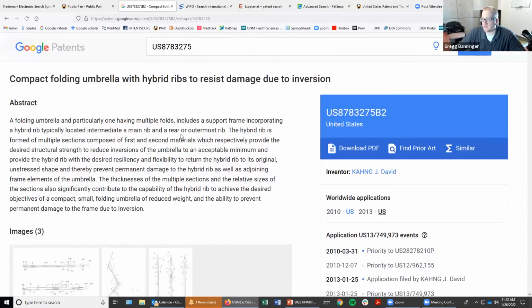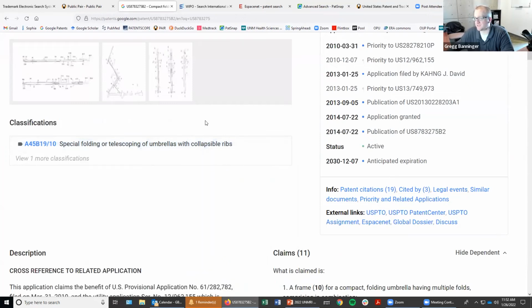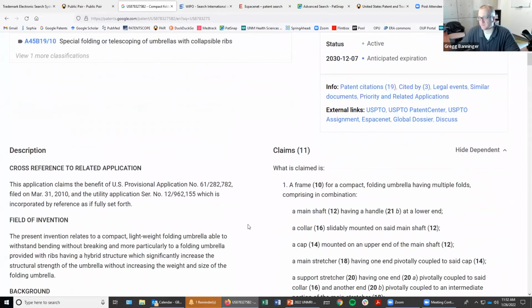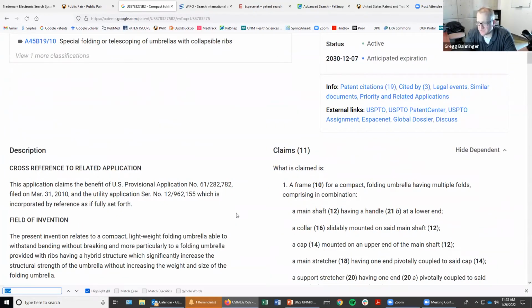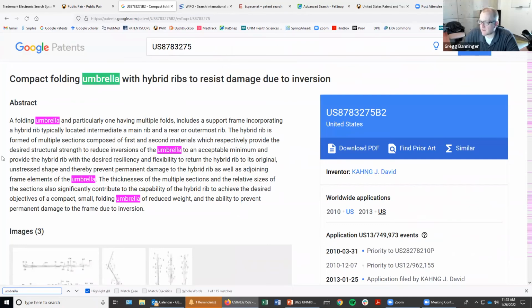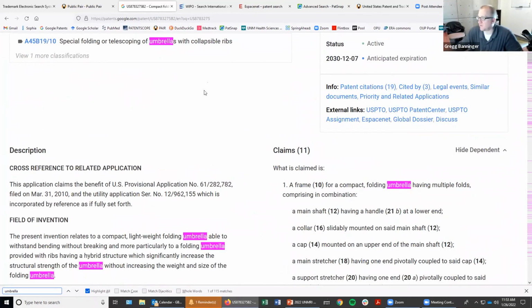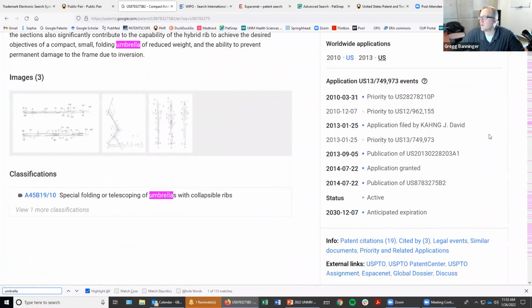What I like about this is it's searchable. Sometimes PDFs are not searchable unless you translate them into text. So if I'm looking for particular keywords, I can just do a search and find everywhere in the document it is. That helps me focus on things if I'm looking for something that might be prior art.